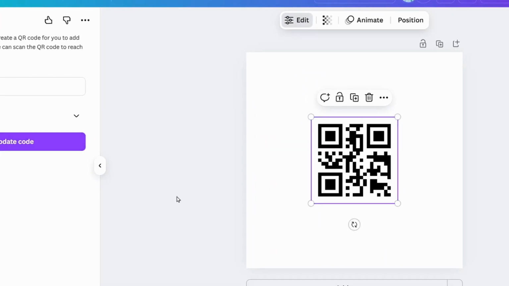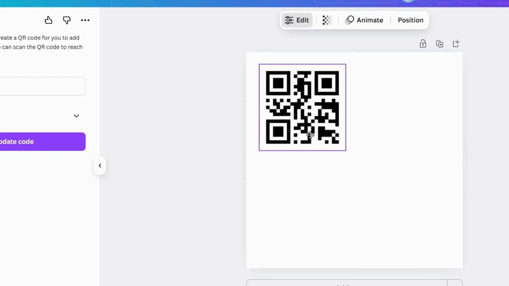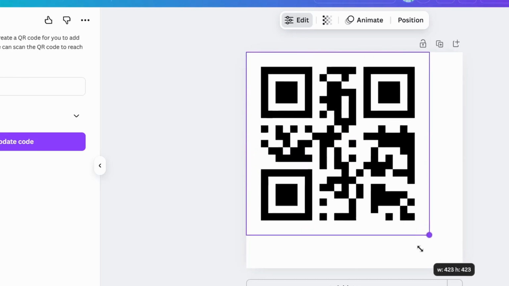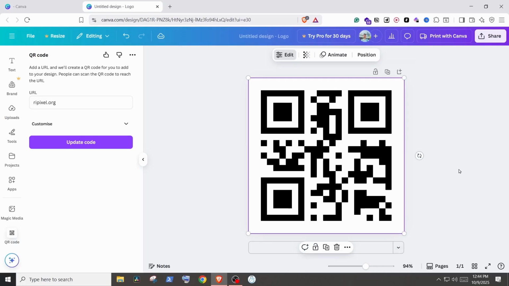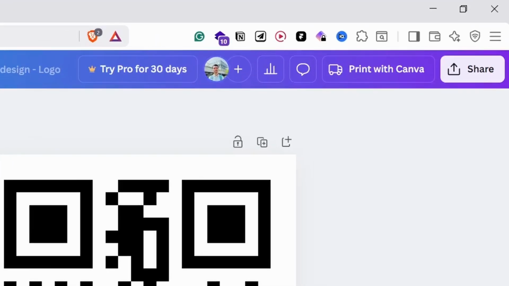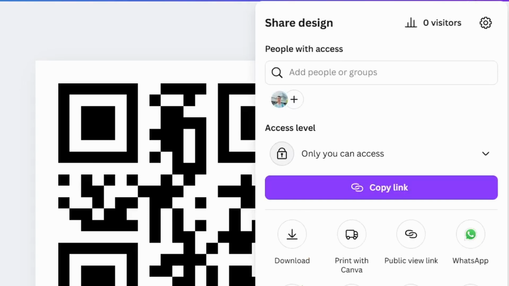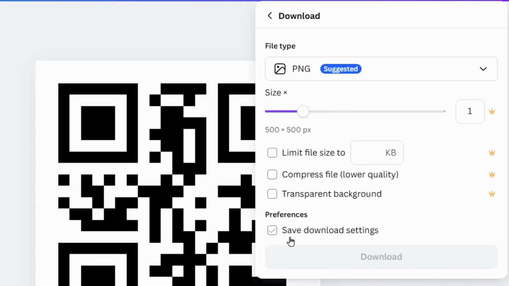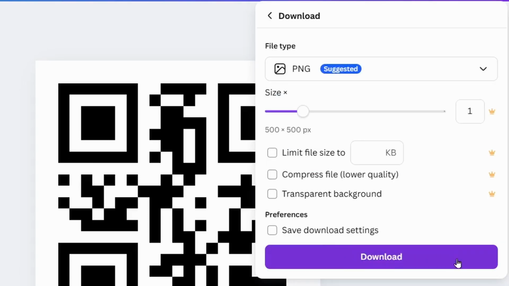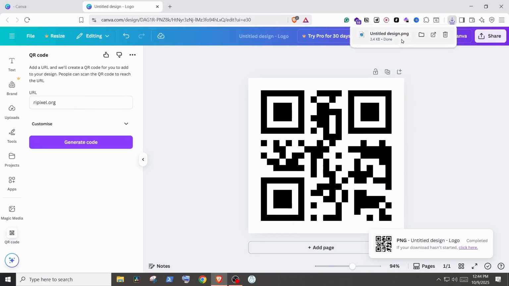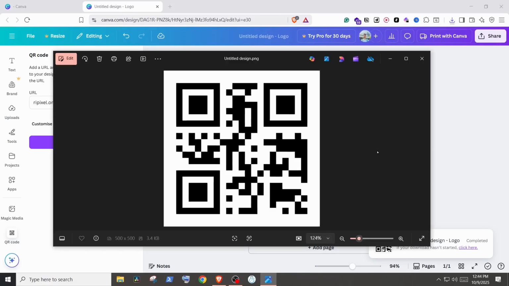Resize the QR code image to fit the entire box. Then click Share. And then download. That's how you create a QR code in Canva.